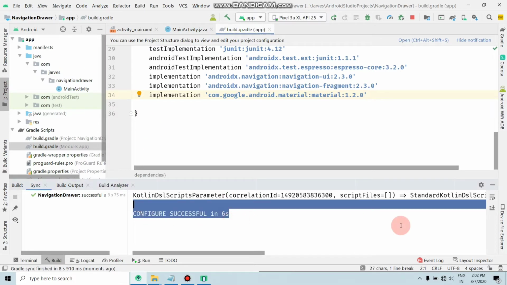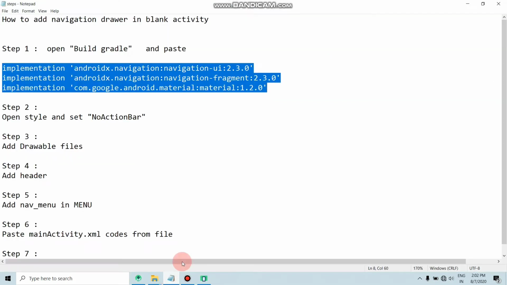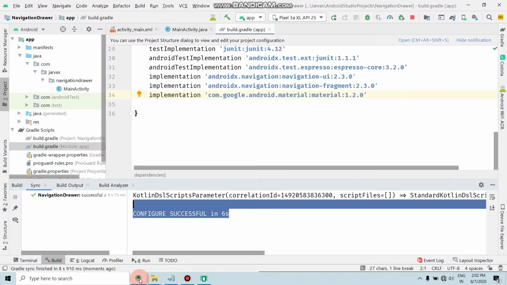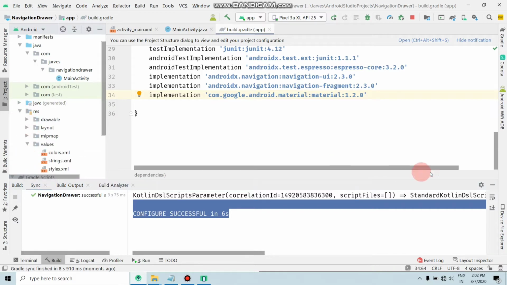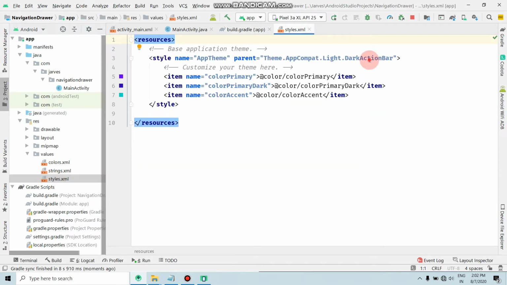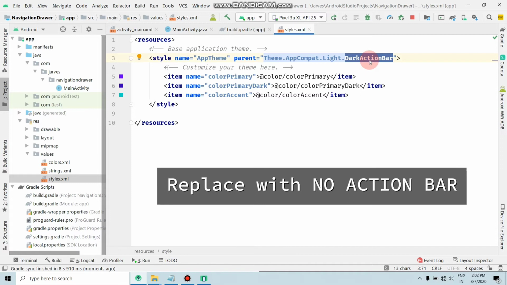Configure is successful. The second step is to open the styles.xml file and set no action bar. Move to the file, click on res, click on values, just minimize this and open this styles.xml file, and here replace the dark action bar with no action bar.